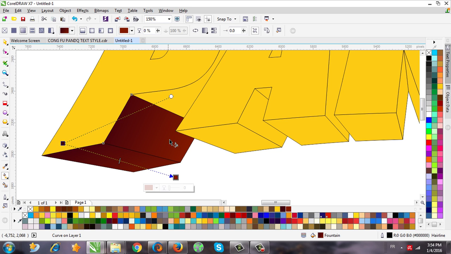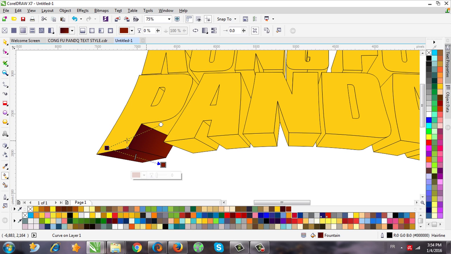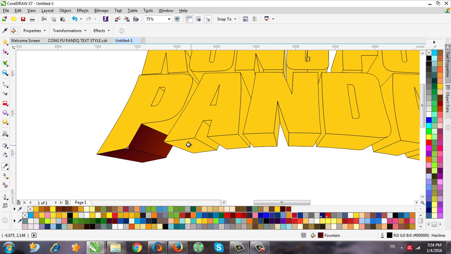Here it's much darker and here there is light color, and copy and paste the color with the other object like this. Copy and copy this one inside like this.